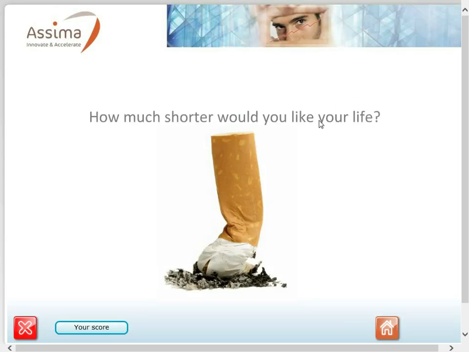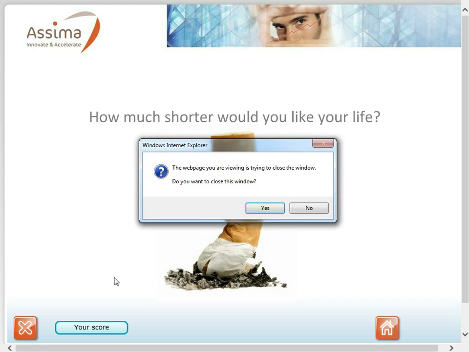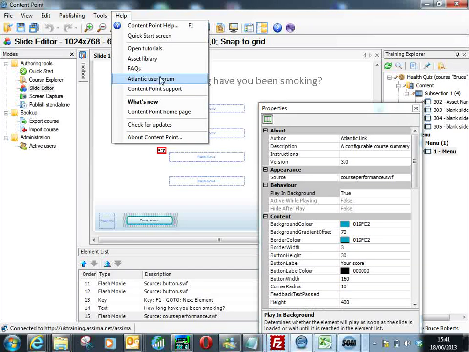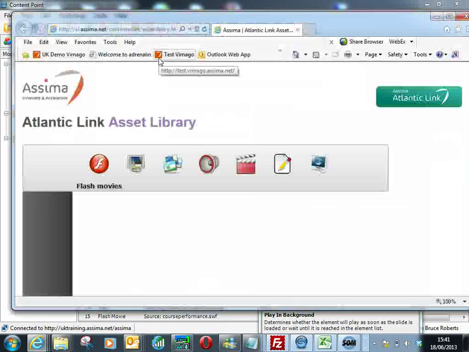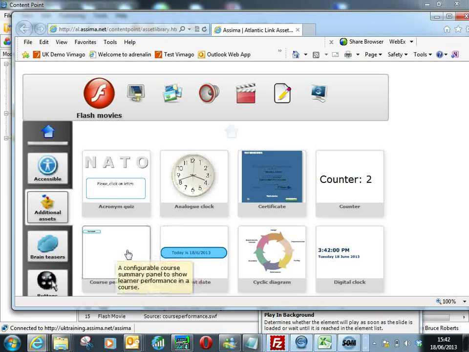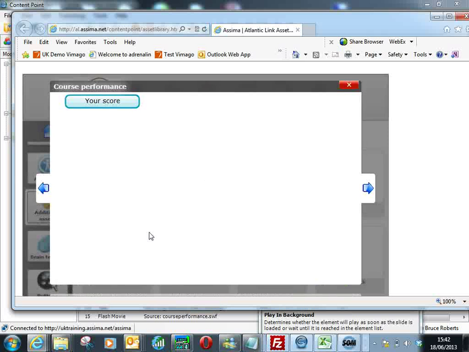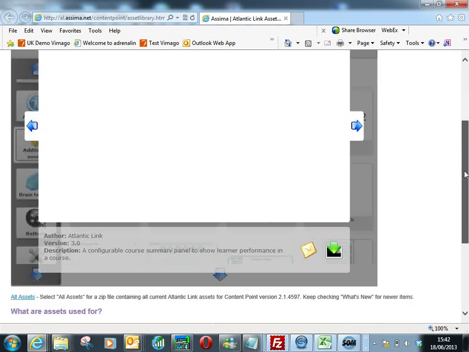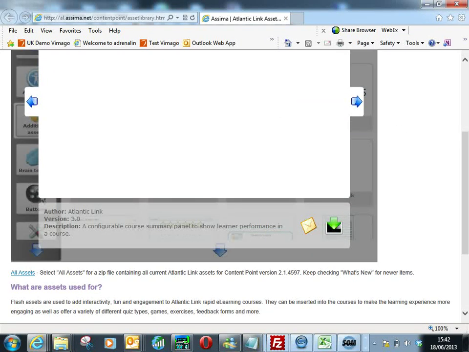Let's just quit from here and see how easy this is to add. So I'm just going to exit from my lesson, come back into Content Point, and here down at the bottom of the screen you'll see my course performance asset. Now I found that in the Atlantic Link library, so if I go to Help and go to the Asset Library here, and the third item down, Additional Assets, you'll find on the second row the course performance asset. Just click on the green arrow, maximise that so that you can see it, little green arrow there to download this asset, and you'll be able to save it locally to your hard drive.